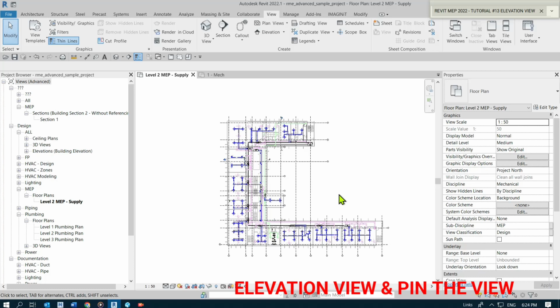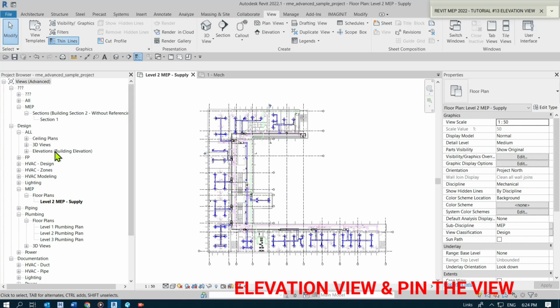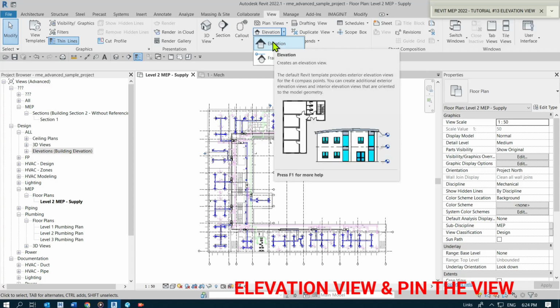This time we are going to talk about working with elevation. Let's move on to the next topic. Aside from the section, we also have the elevation. You use elevation views to show a horizontal view of a building model. From a certain point, elevation views show the levels, the grids, the door and window placement, and materials.